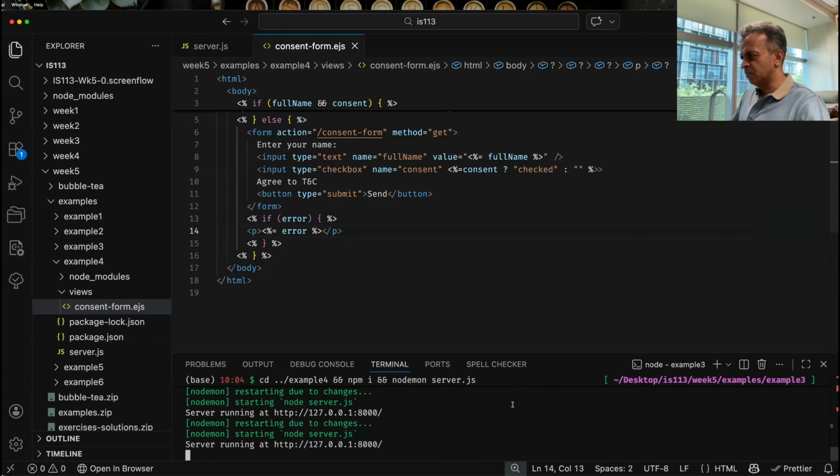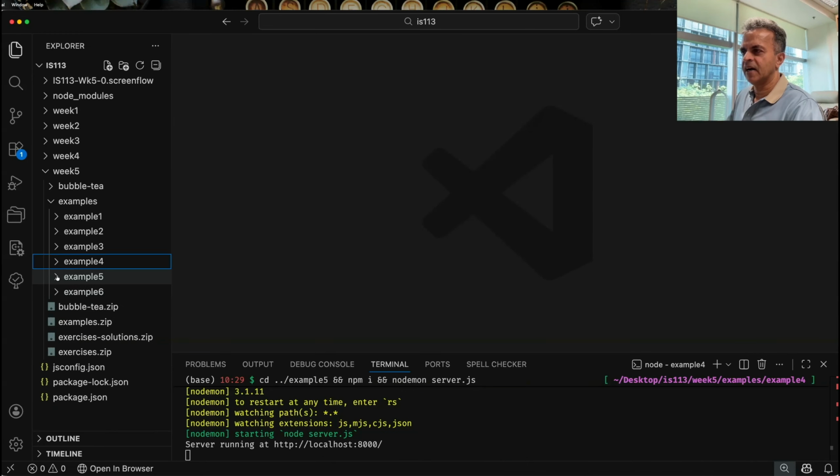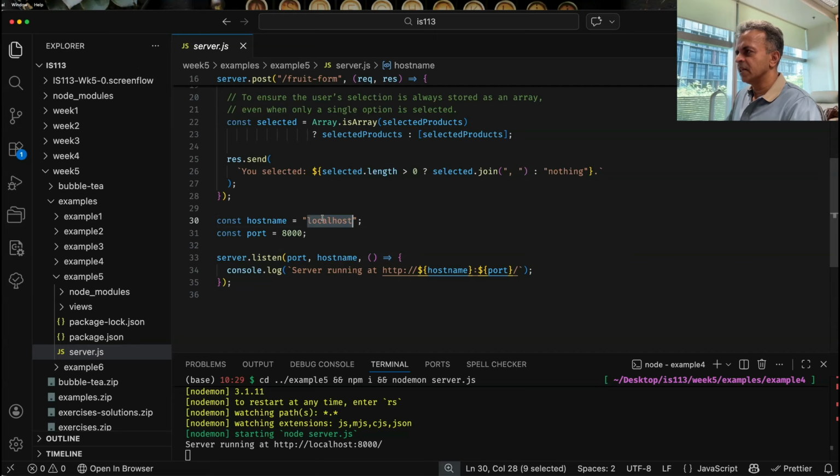So we're done with example 4. Kill the sucker. Go to example 5. Install everything that is needed, and then start the server with that example 5. And again, just for the heck of it, today I'm going to consistently make this localhost so that you get used to seeing it.